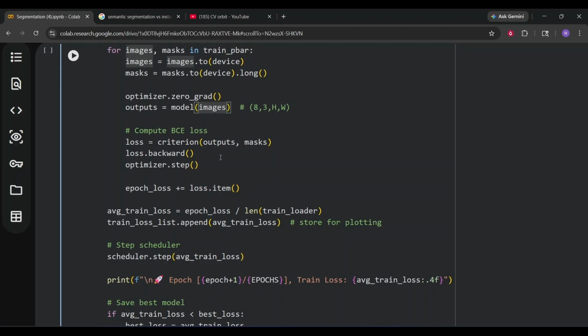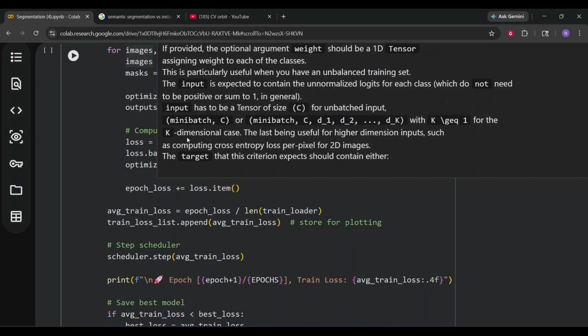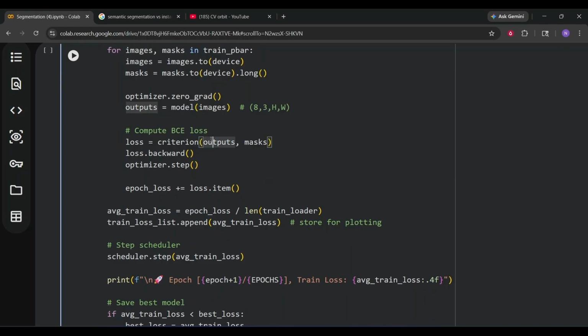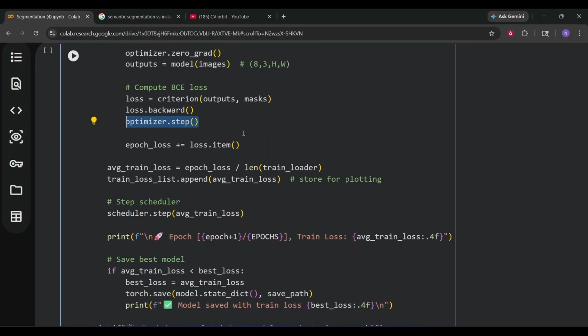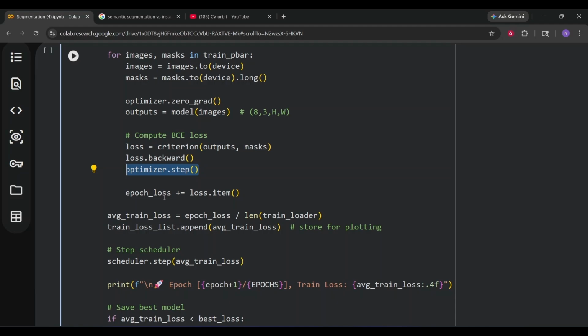After getting the output, we have to calculate the loss. For that purpose, we use the criterion. We just pass the output and the mask, and we will get the loss. After getting the loss, loss.backward is used to calculate the gradient values. Here the calculation of the gradient is performed. Optimizer.step basically updates the gradient values. After that, we add that loss to the epoch loss using loss.item.